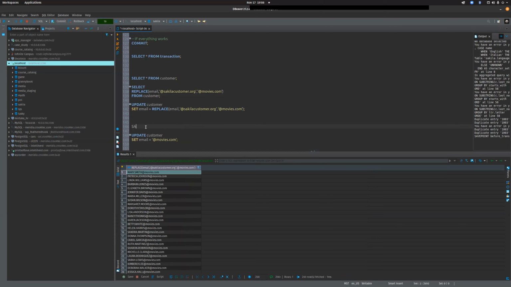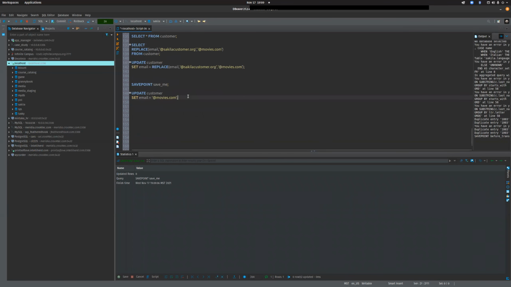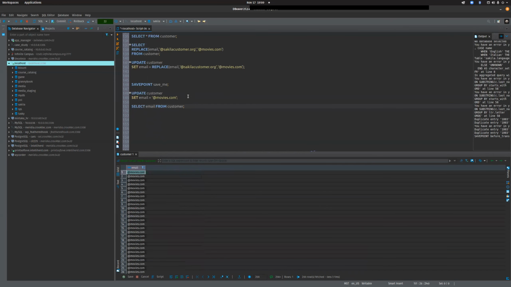Now I'm actually going to create a save point, for the same reason that I normally would. I'm going to call this save point save me. So I'm going to create a save point, and let's say I run this update statement, and then I say, oh yeah, let's see if it works. Uh-oh, I just lost everyone's email address.